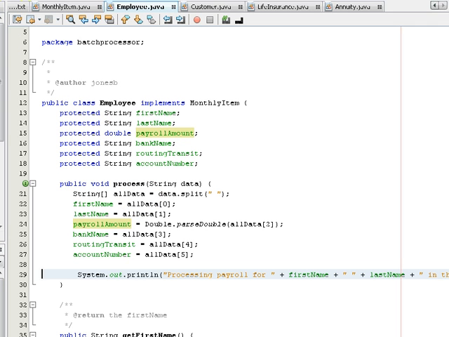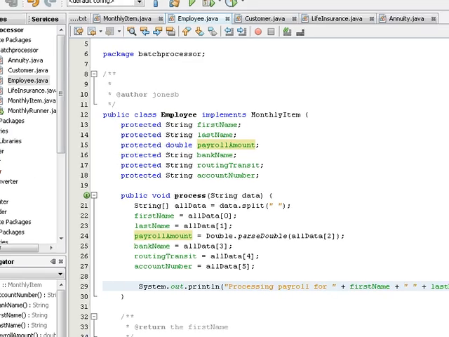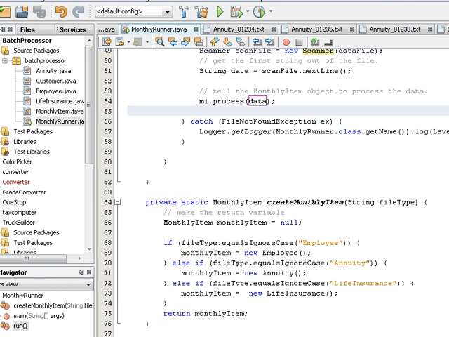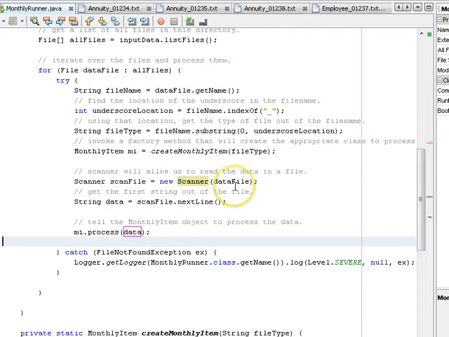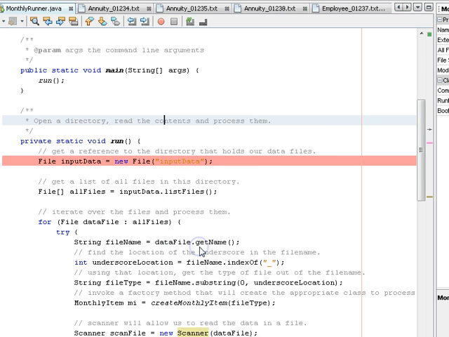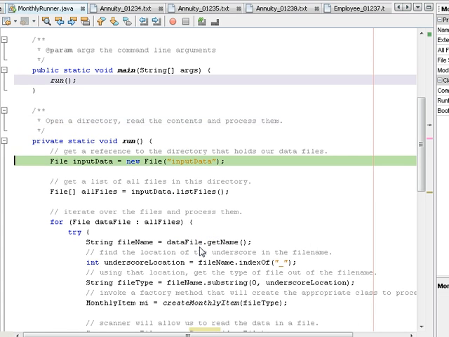Okay, there we go. Let's go back and run our file again, and this time let's run it through the debugger and see what happens. I go to MonthlyRunner. We're going to run through the exact same files that we did last time, but we're going to watch what happens when we process them. I choose debug. The line turns green. I choose F8. We get our list of files.